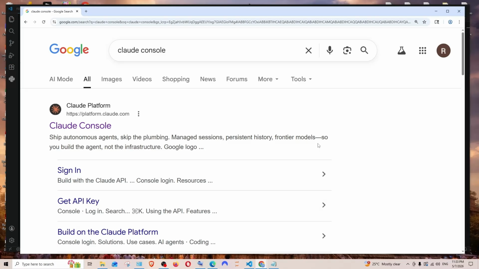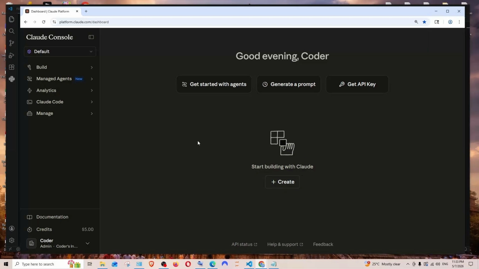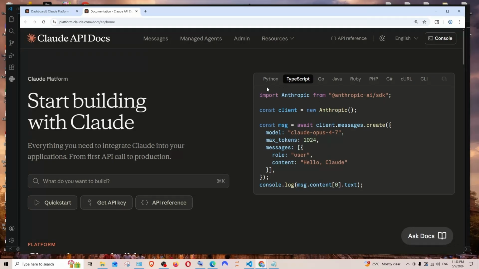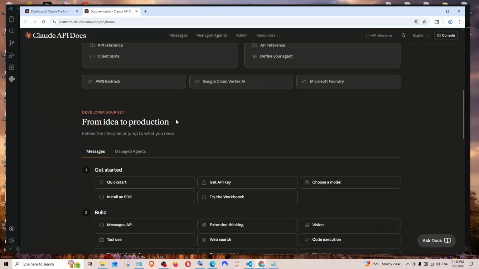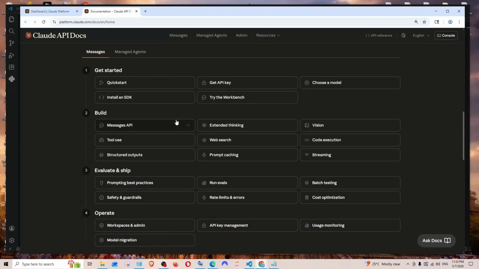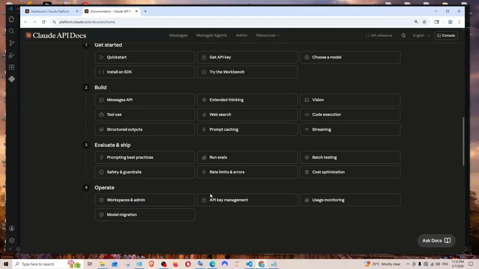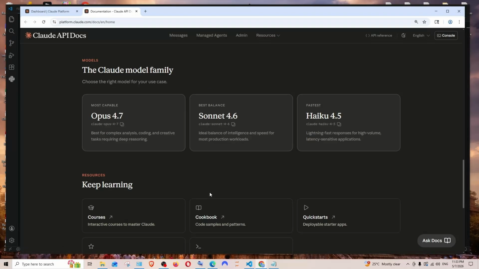So let's begin now. Just search for Claude console and make sure that you are signing in and buying those credits. And here in the console, we'll be having this documentation. Just open that. Here we'll be having sample code for most of the programming languages. If you scroll down, we'll be having a bunch of information on how to use Claude, the good practices, and various types of accessing it and the models present here.